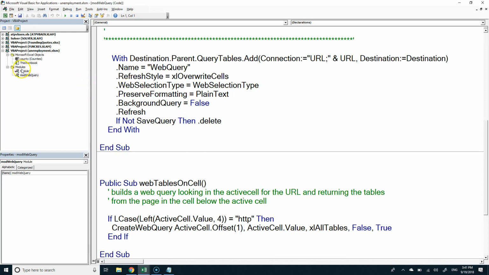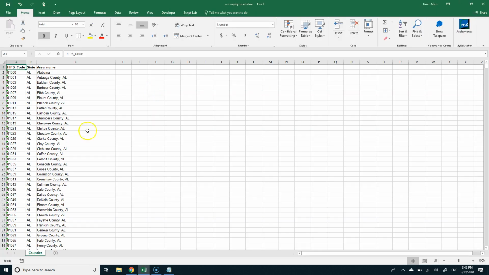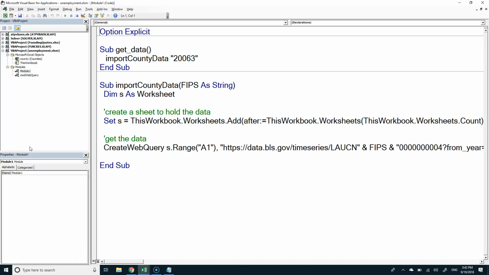I then use that in enough to get started here. So we didn't have to write this code. The idea here is that you will pick which one of these counties you want to get the data from, and then we will run the web query that will pull that data in. This is stuff that we've covered before, so we're not building this from scratch.